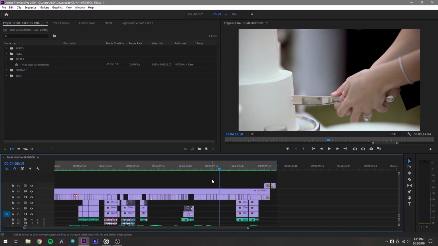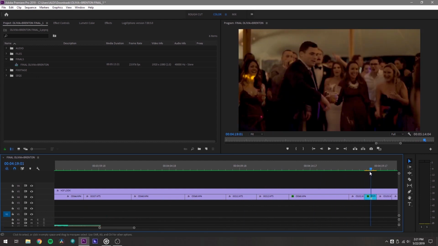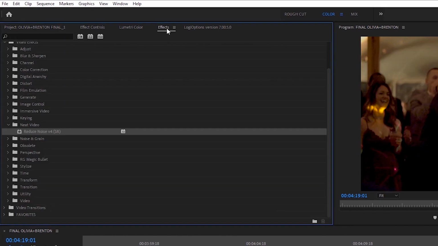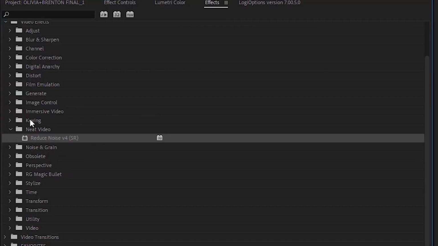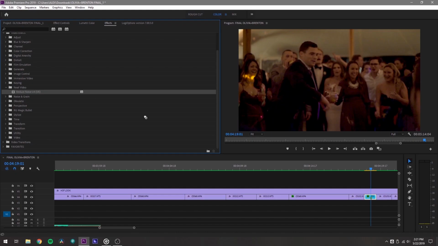Okay, so now that we're in our timeline, we're going to search for a clip that ends up having a little bit too much noise. So what we're going to do first is select the clip, navigate over here to our Effects tab. You could either search for Neat Video. I have it set up right here in my favorites. It'll come up as reduce noise, so just be aware of that if you're searching for it, and it'll come up in a Neat Video folder. So we'll drag it over here and add it to our clip.